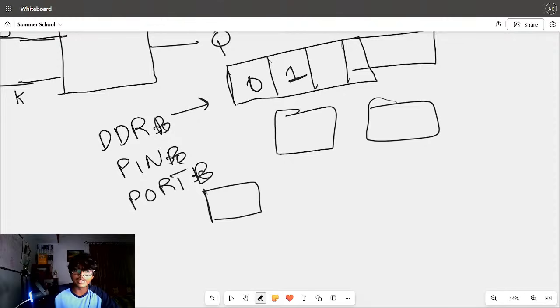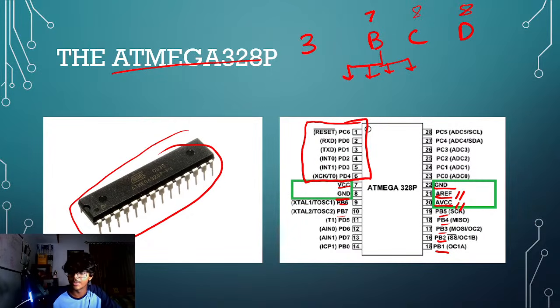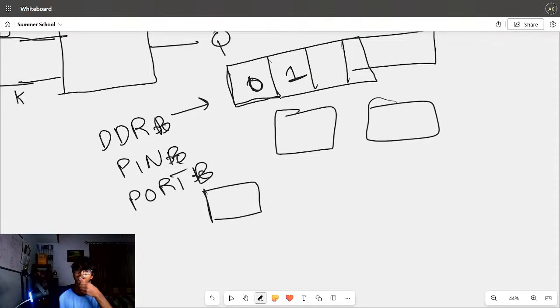So each of these flip flops, let's say the first flip flop is designated for PB1. If it has a 0, it acts as an input pin, and if it has a 1, it acts as an output pin. So a DDRX register determines how the pin is used for each port.